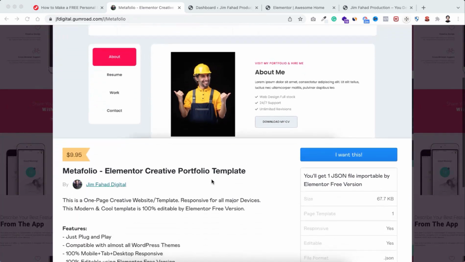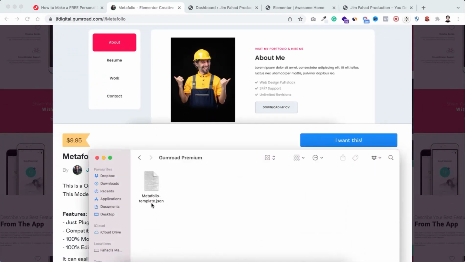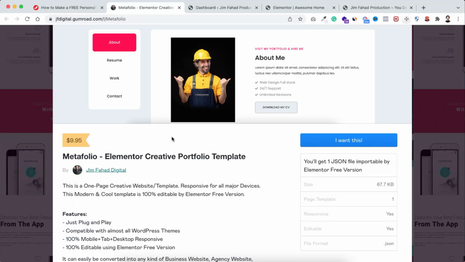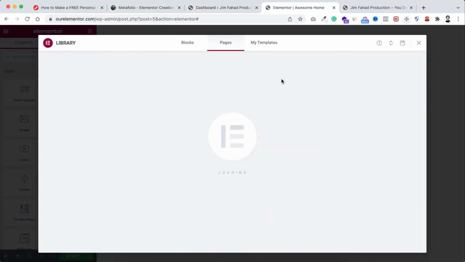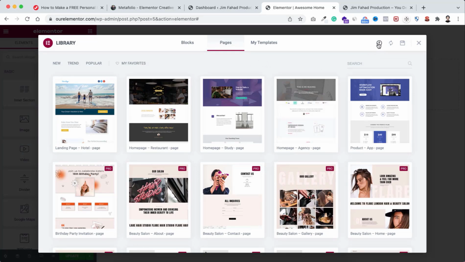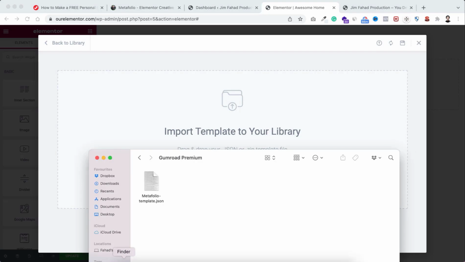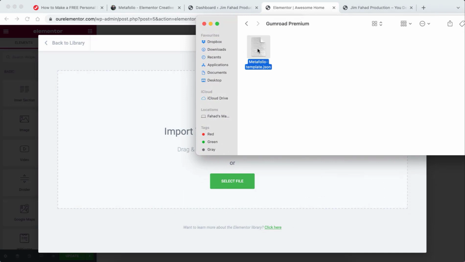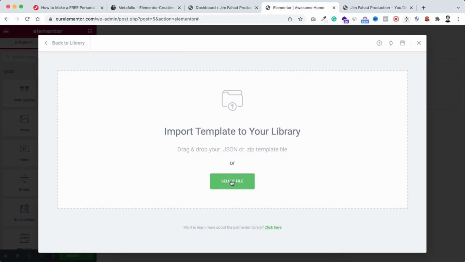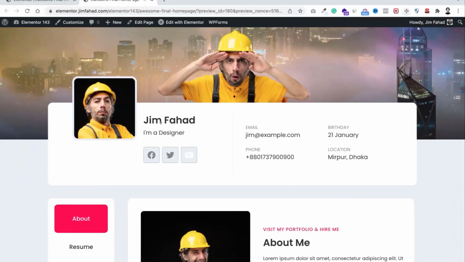If you purchase this template, basically you will get this JSON file. So after purchasing, all you need to do is go inside Elementor Page Builder. Then from here, click on this folder icon. Now from the top right corner, click on this import template icon. And then the file you got after purchasing the template, you just need to drag this JSON file inside of this. And after that, just click on this select file button, and boom, you don't need to do any other thing. You don't need to follow this whole tutorial. Your whole website will become like this.